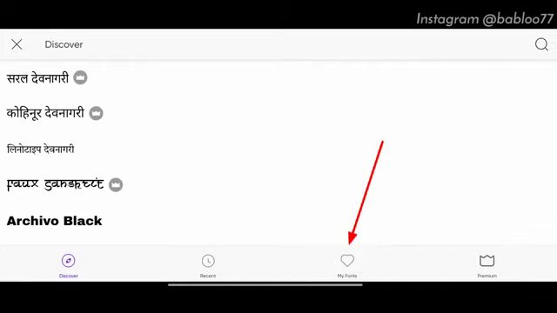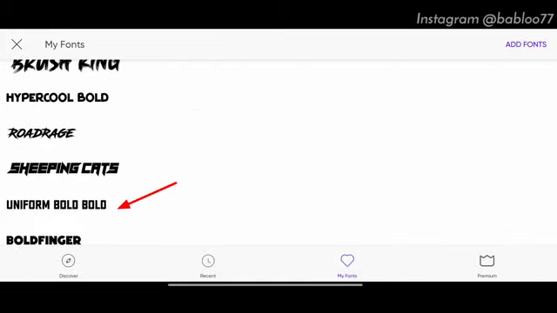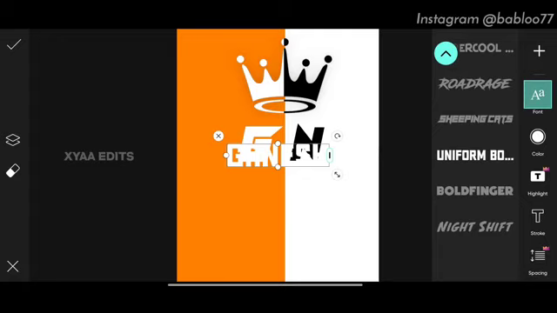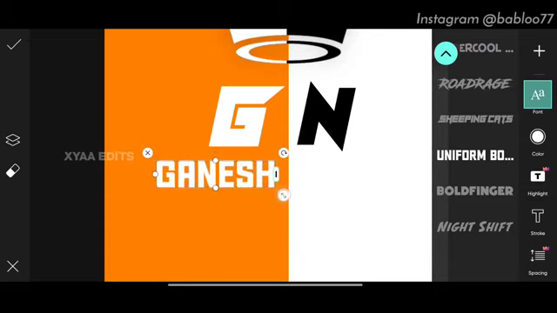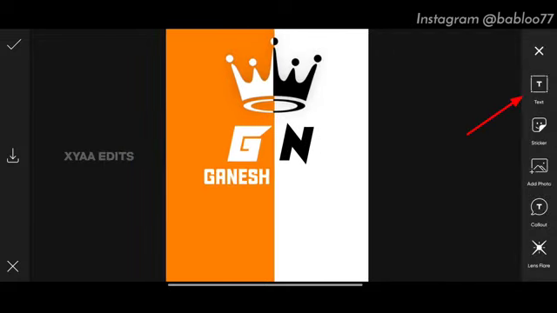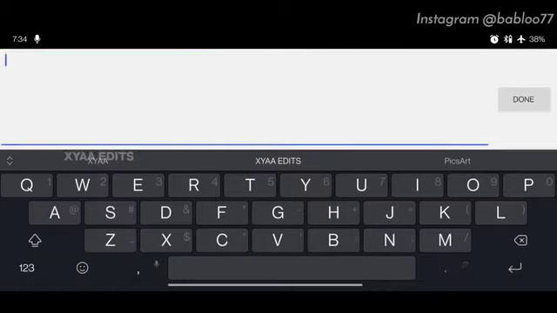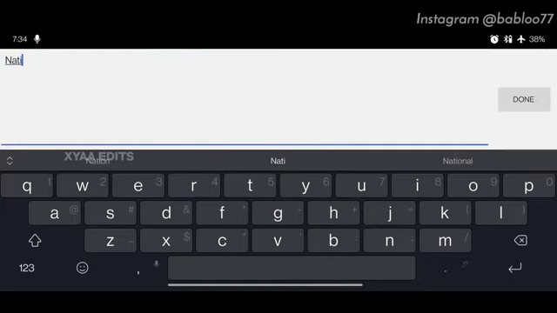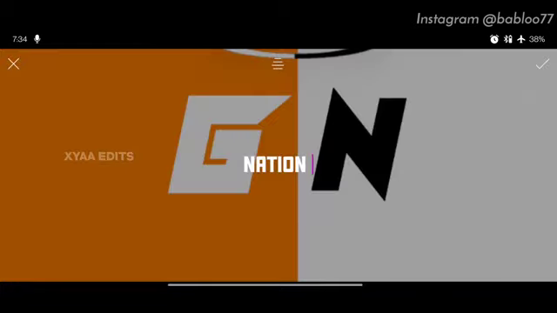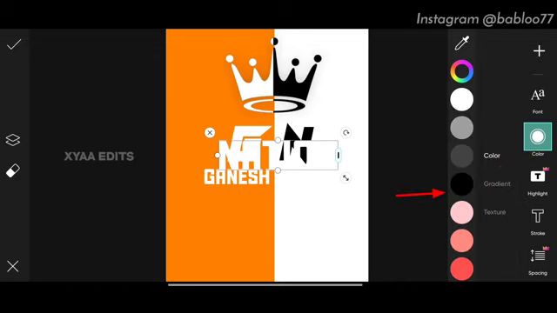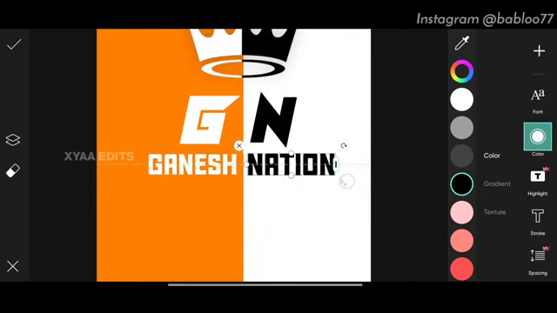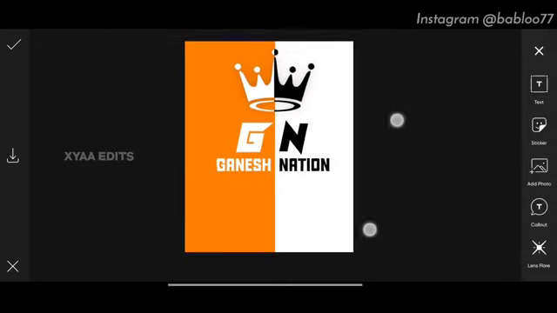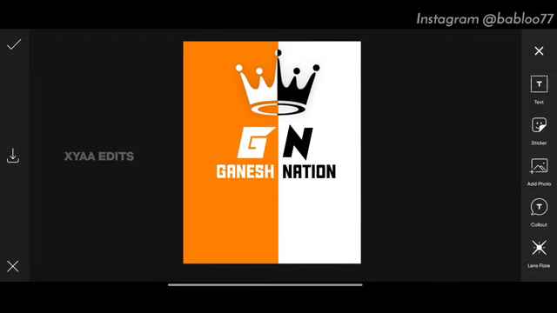Now go to my fonts and select the font. I will put this font link also in the description. Now arrange your model name on the left side here in this portion like this. Perfect. Again go to text, write the remaining name. Tap on done, tap on tick. Now select color and tap on this black color and arrange it perfectly in this portion here. Now tap on tick mark.